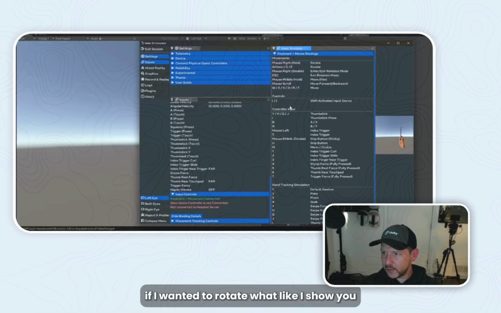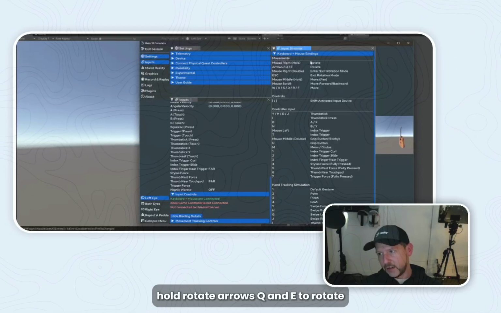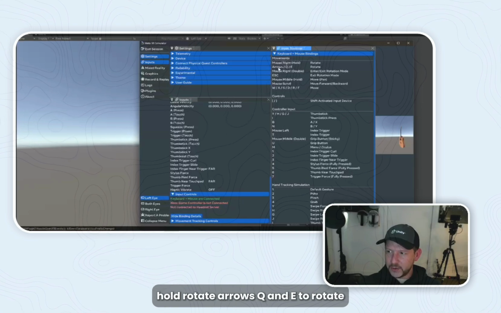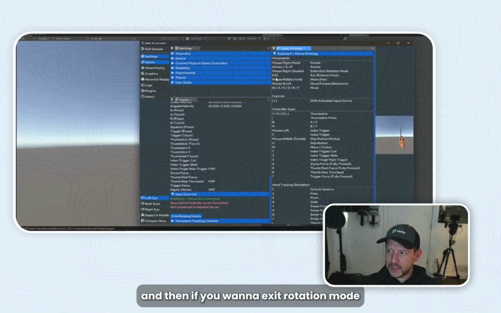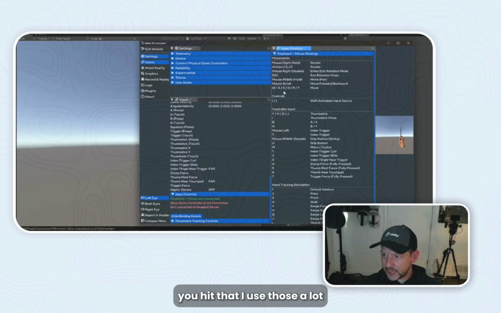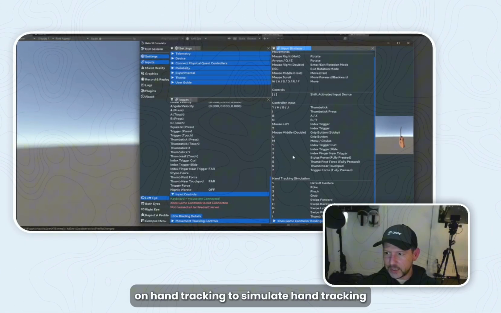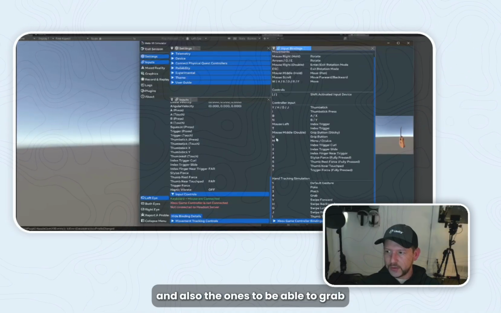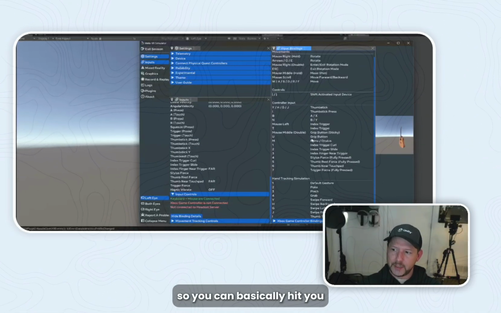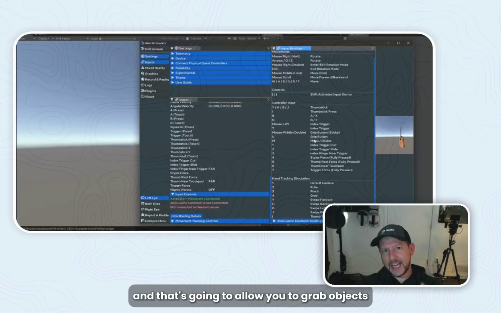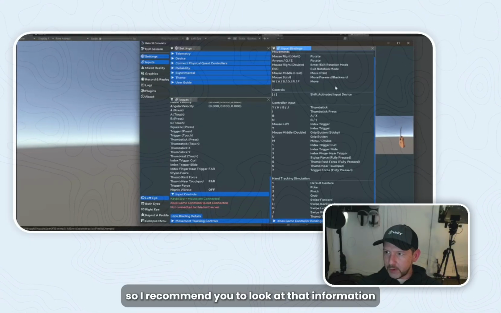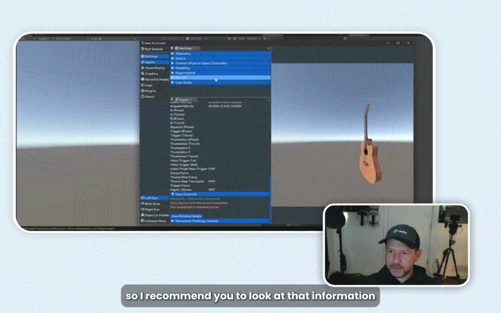I can look and see, well, if I wanted to rotate, like I showed you, this is what you do: mouse right, hold, rotate, arrows, Q and E to rotate, and then if you want to exit rotation mode, you hit that. I use those a lot, and then we'll be using the ones on hand tracking to simulate hand tracking, and also the ones to be able to grab. So you can basically hit U, and that's going to allow you to grab objects. So I recommend you look at that information.